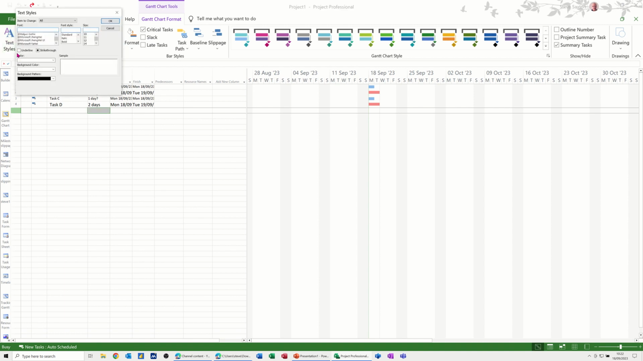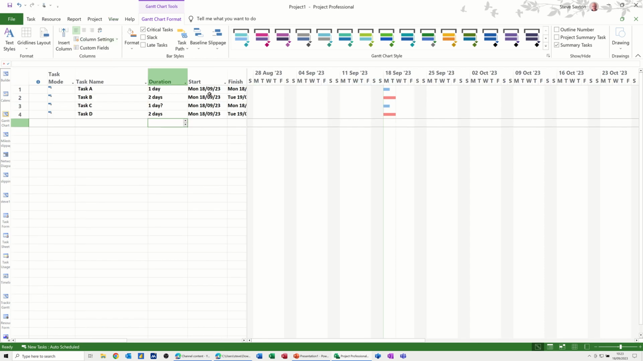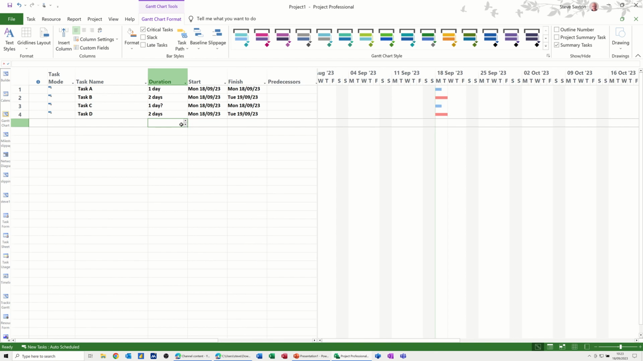So what I'm going to do now is change everything, leave it all to size 16 font, and make it bold just to go a bit over the top. Click OK to that. So that is now standing out really clear there, and you can see everything. So if you've got problems with the size of the fonts and you don't want to manually keep changing it, that's how you do it. You go into text styles on Gantt chart format and sort it out from there.